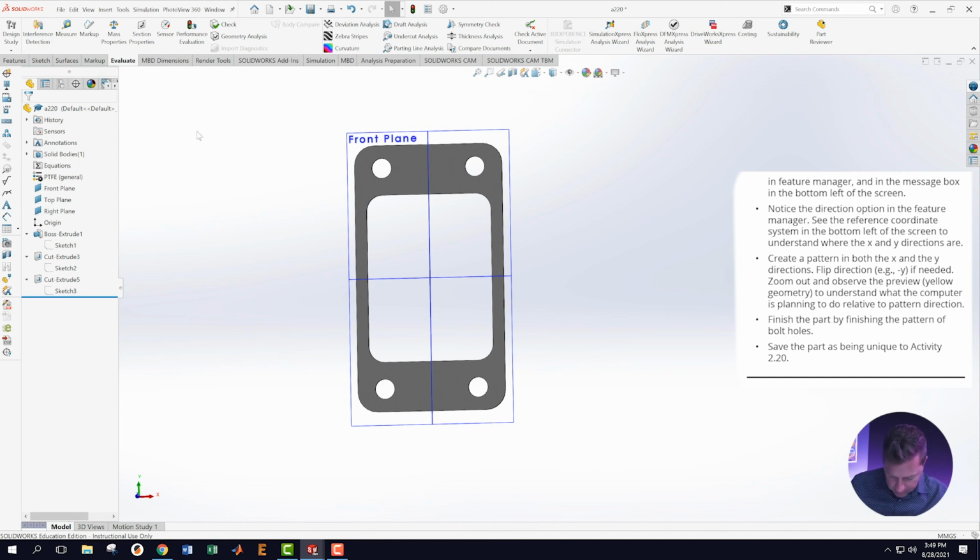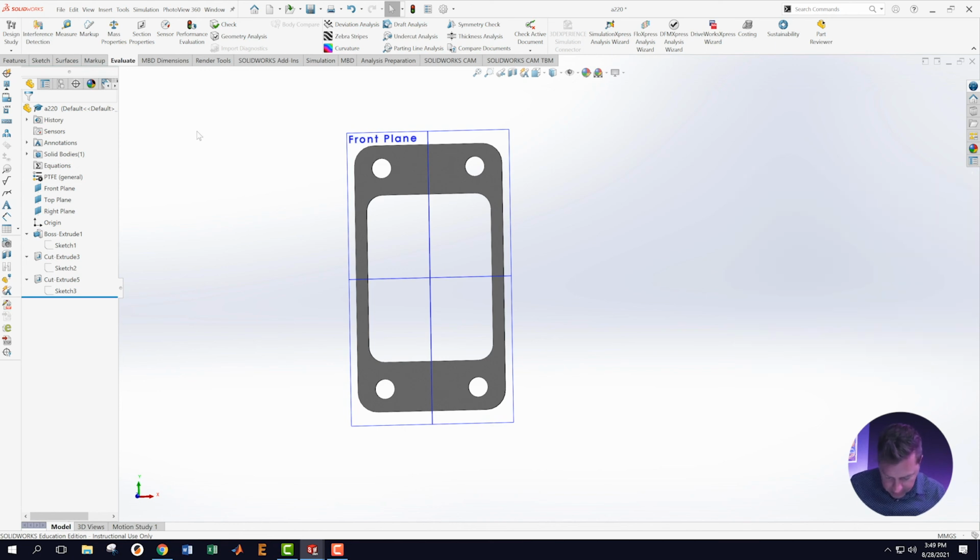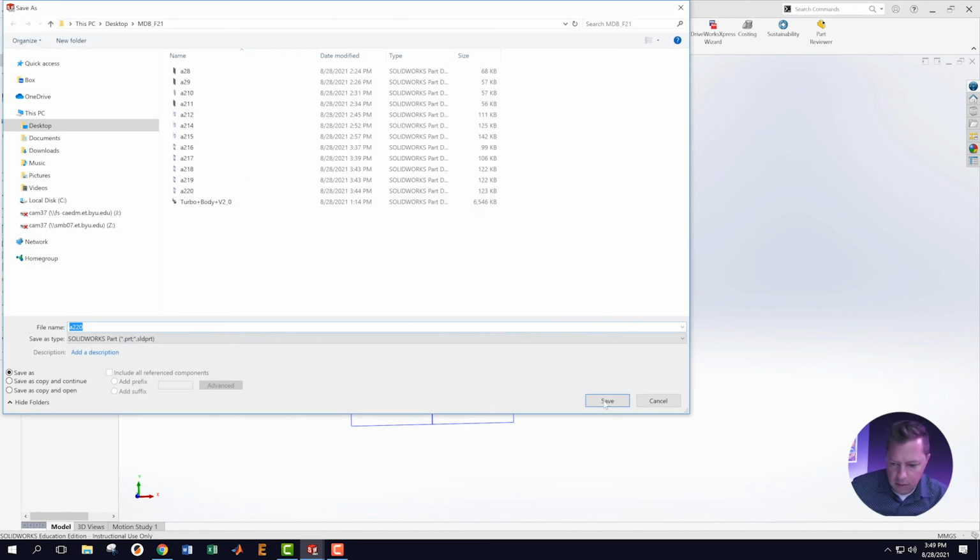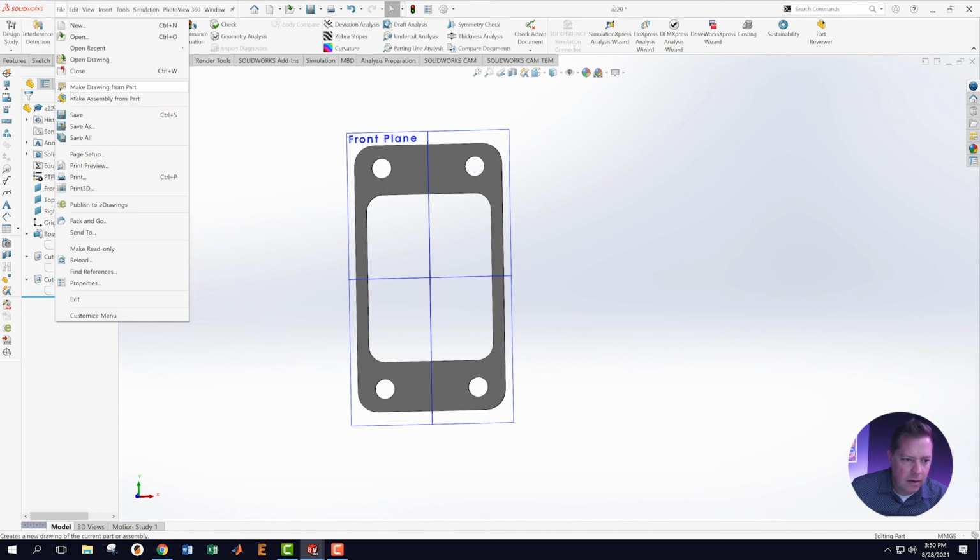All right, so that was, what did we do? That was activity 2.20. And we need to save this, which it is. I already named that, so let's not replace that. Cancel that. All we need to do is hit save over here.